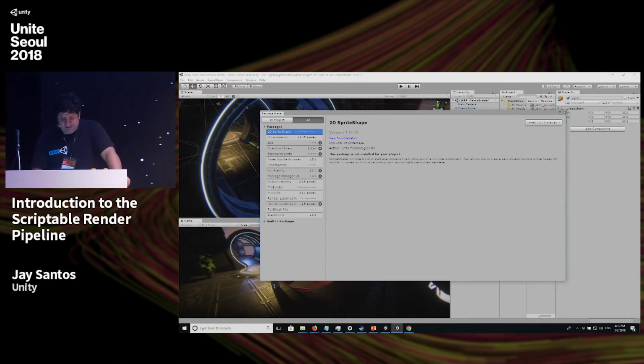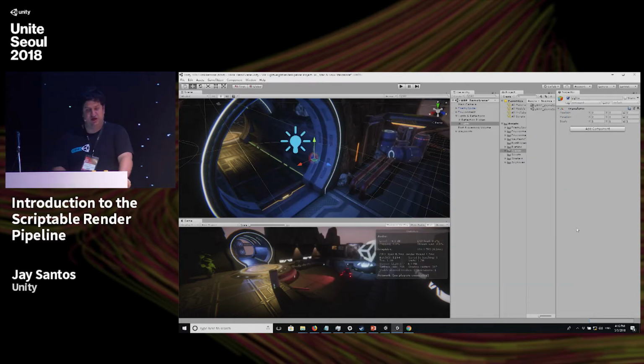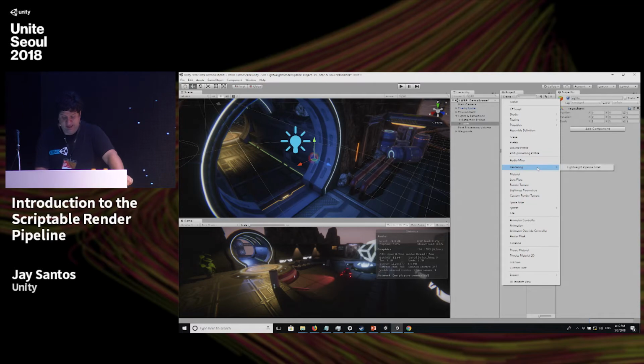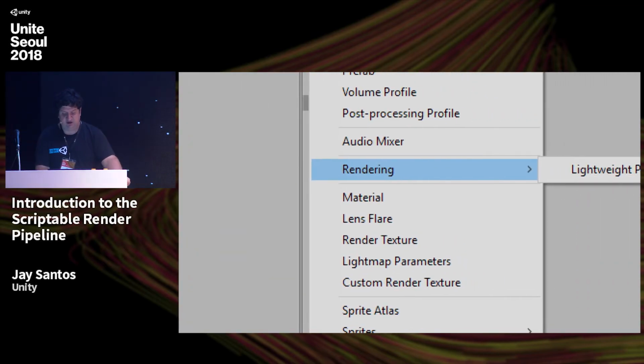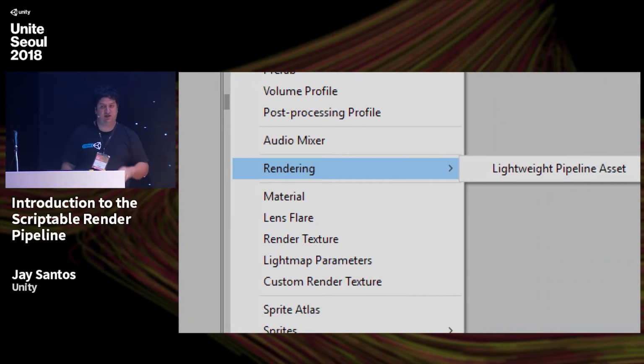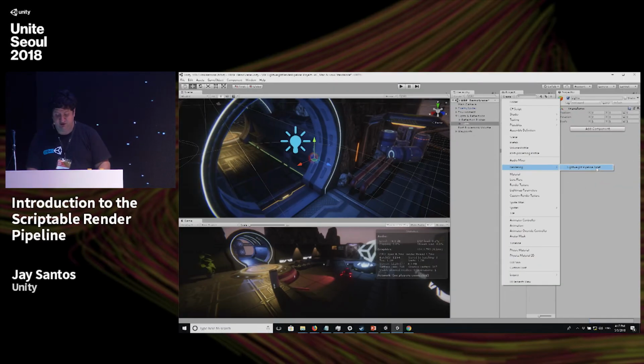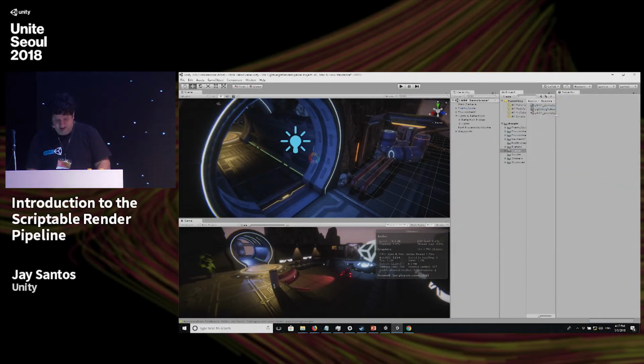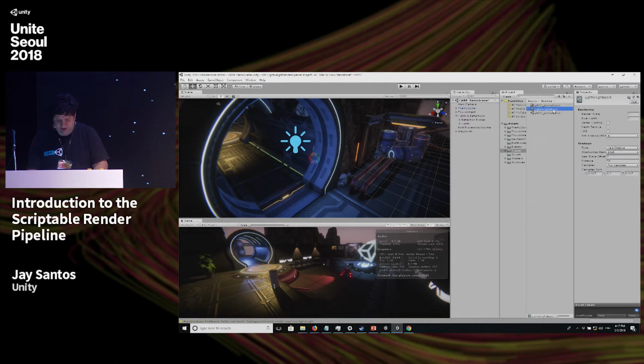So, since I already have the LWRP installed in my project, I don't need to install it again. What I'm going to do is go to my Project tab, click on Create, and I have an option here that says Rendering, and inside Rendering, I have the Lightweight Pipeline Asset. So when I click on Lightweight Pipeline Asset, I create a new object. Let's call it LWRP. There you go.